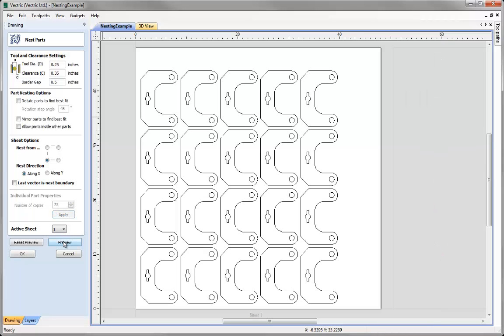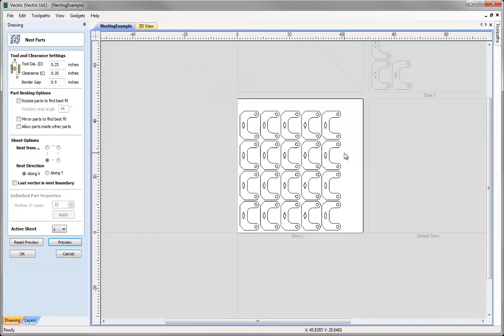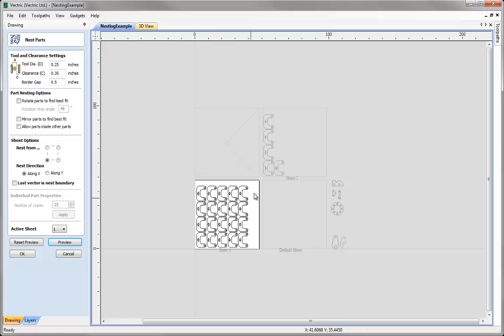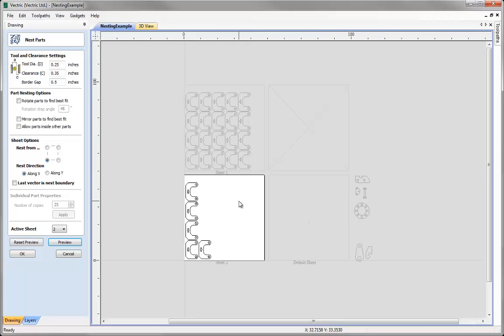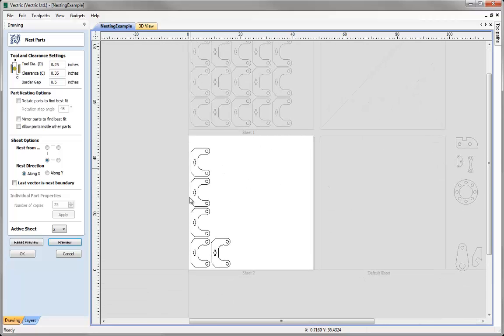Now you'll notice that we've managed to get 20 of these vectors onto the one sheet. We do have quite a bit of excess material left though on this one sheet, but if we zoom out we'll be able to see the sheet 2. So if I just double click on that, you'll see that we've now got the overspill from sheet 1.